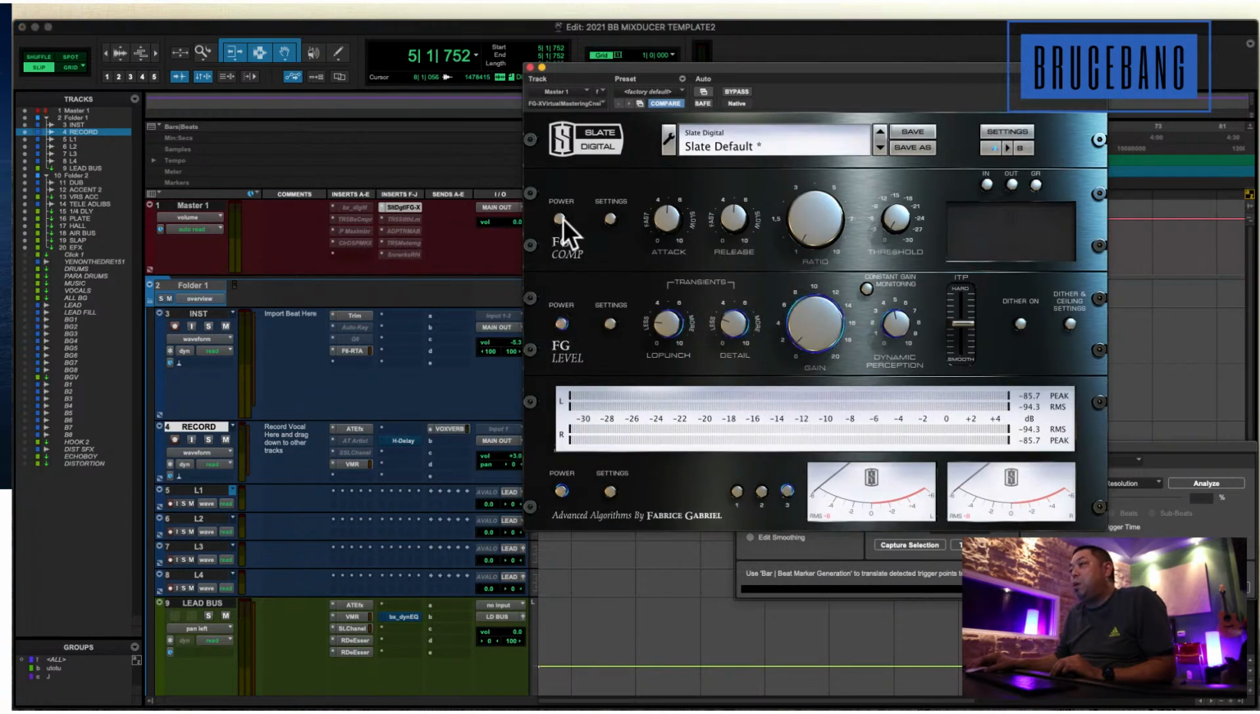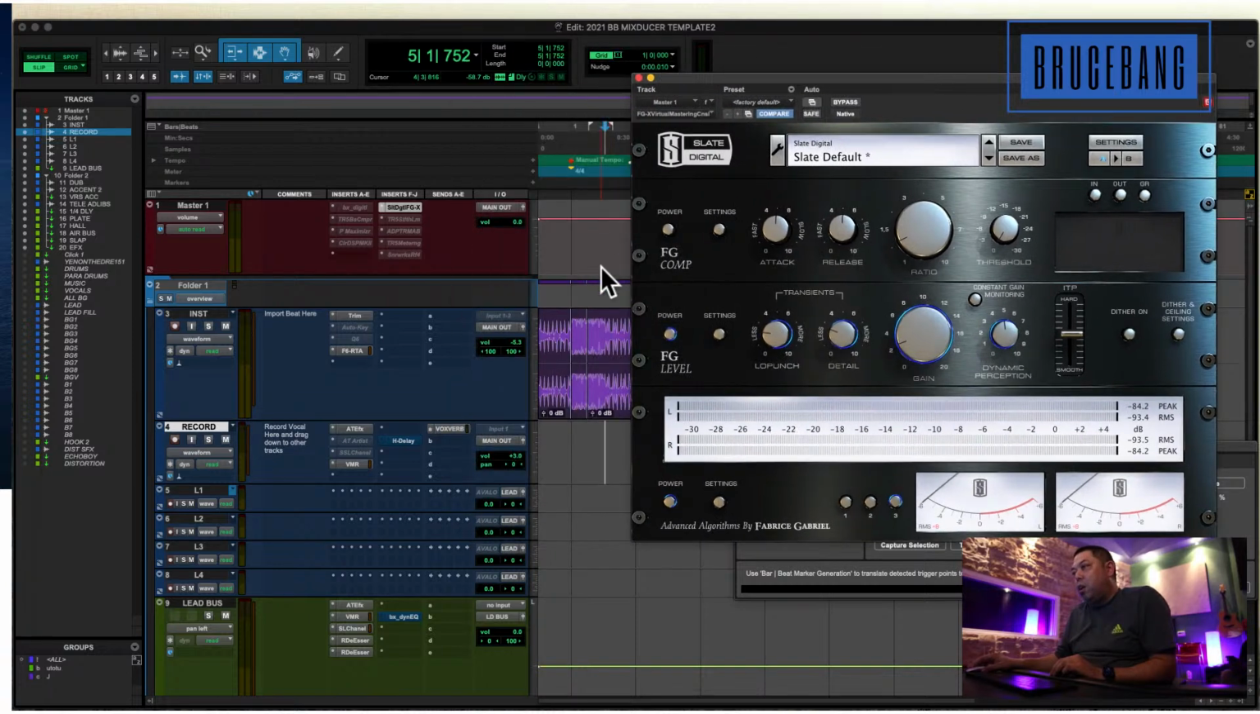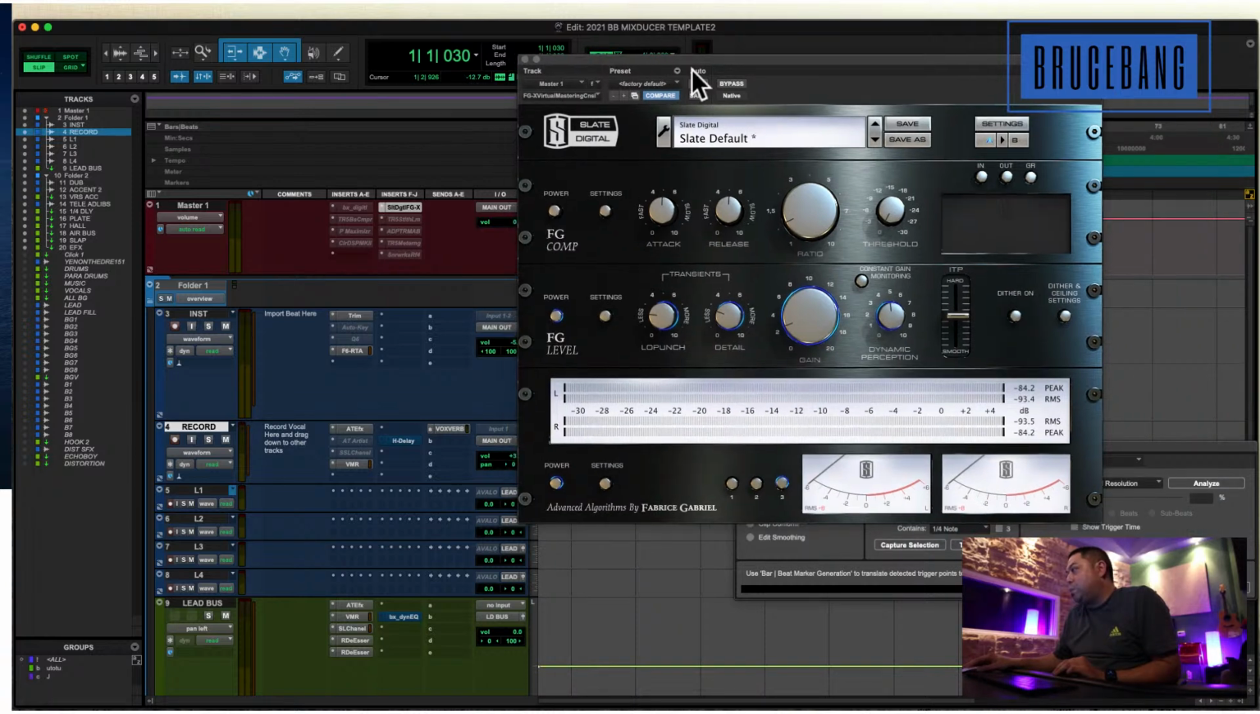I put this on pretty much every mix I do, and I don't really use the compressor too much, so sometimes I'll just turn it off. But I like to use the transient stuff that they have in here and the dynamic perception. So if you're not trying to pull up 8 plugins on the mastering chain and you just want it to sound louder, this one I highly recommend. It's really transparent.